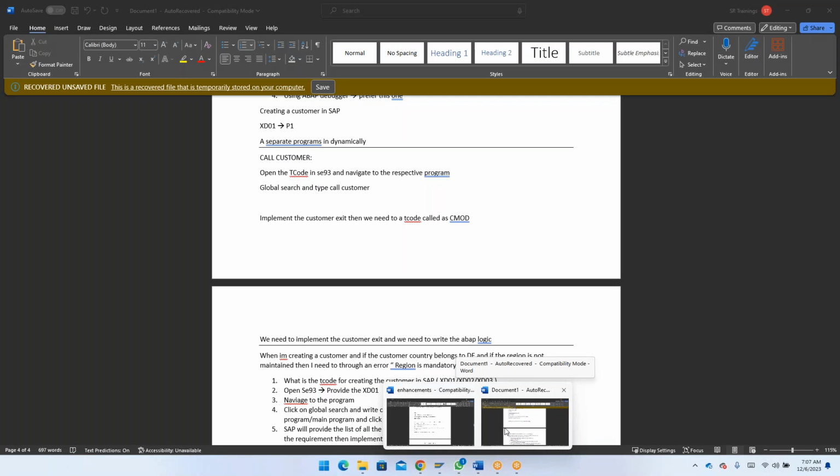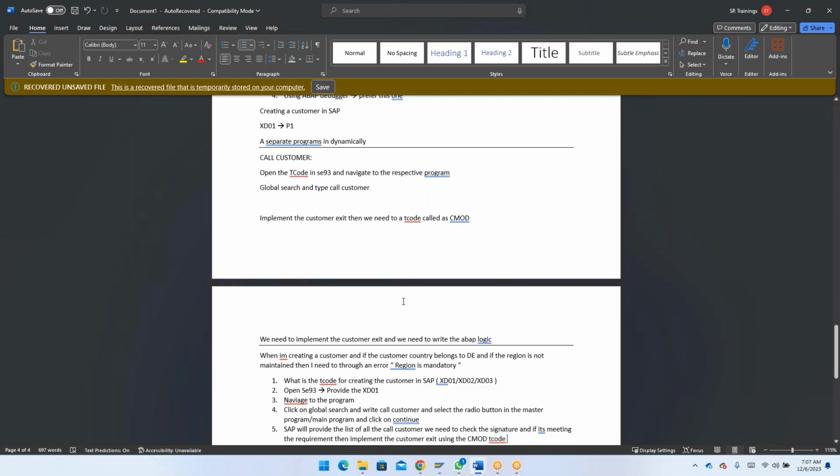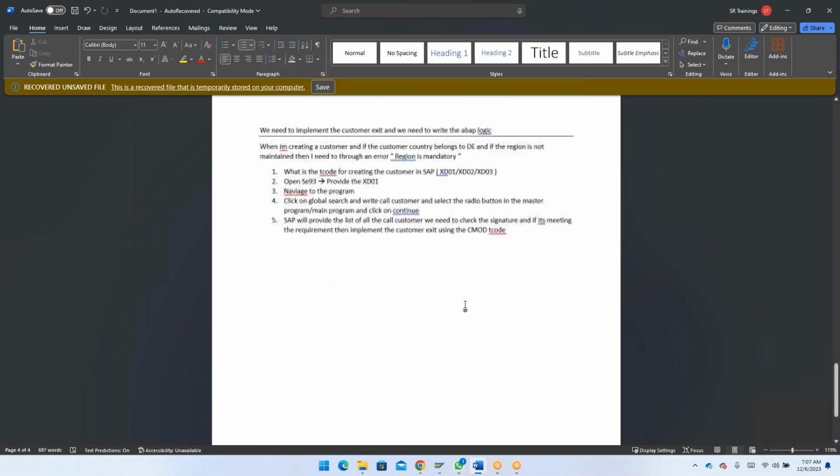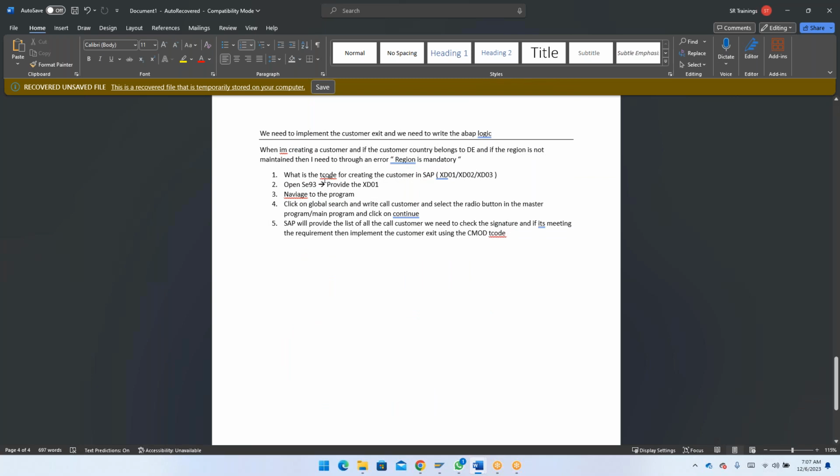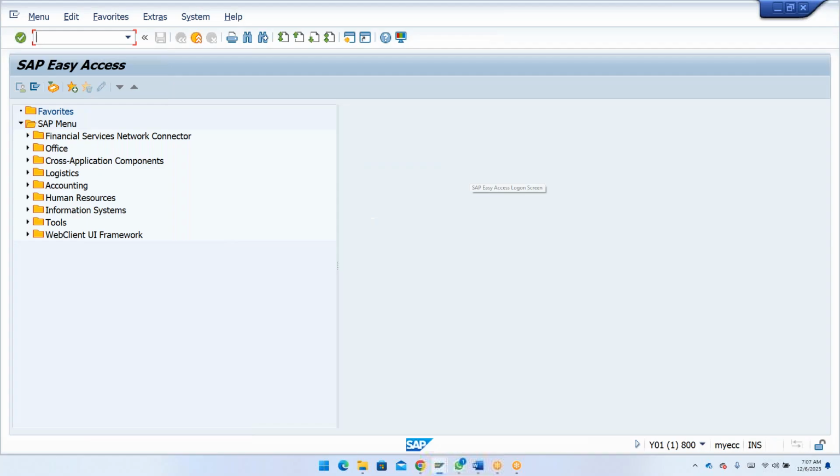So in the last class, we started seeing enhancements, and we need to find out the enhancement for XD01, XD02, and XD03. So first of all, what are the routes we have to find out a customer exit? The first route is using your call customer function.